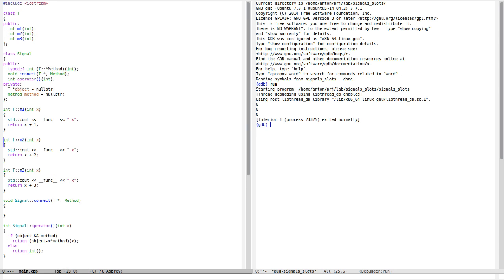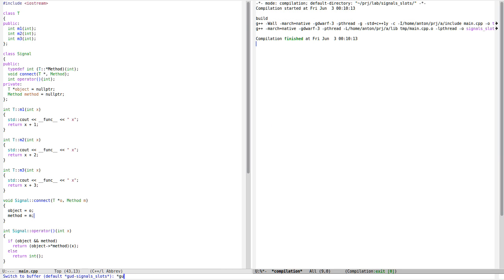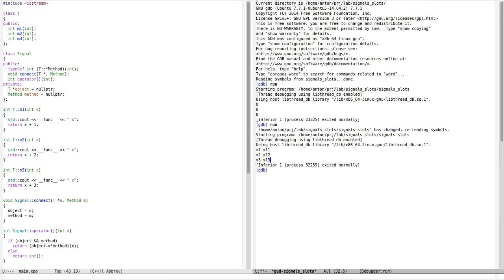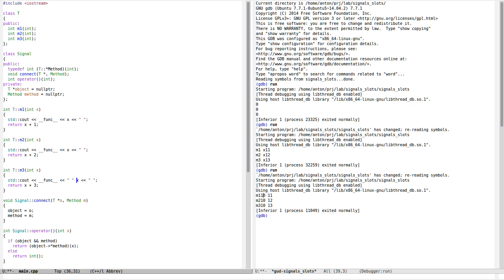Connect didn't work because I did not implement it. So object and method, object equals m. And actually it was a good test, because we did not connect anything. So m1 11, m2 12, m3 13. And why is it printing x? Oh, backslash n. Yeah, x backslash n. Let's do it like this. Come on, do nice things for me.